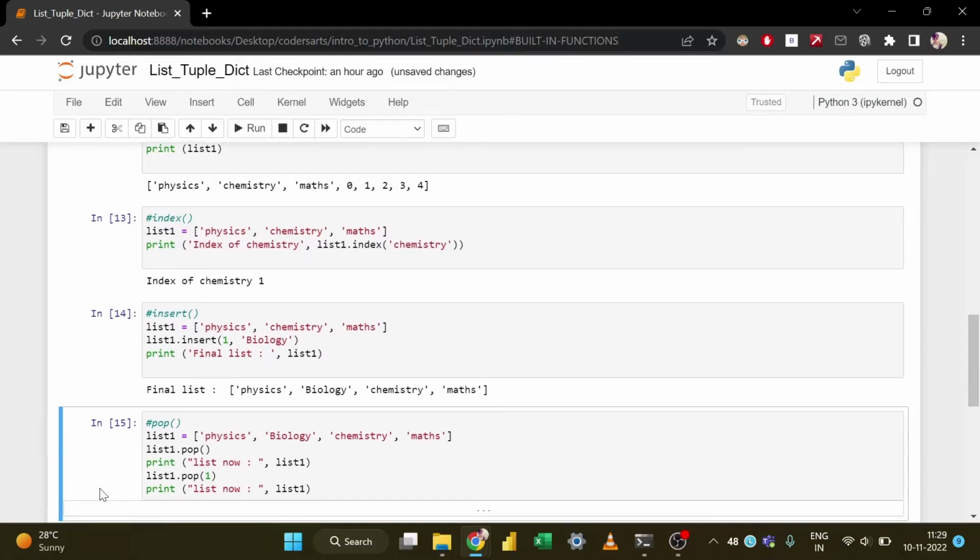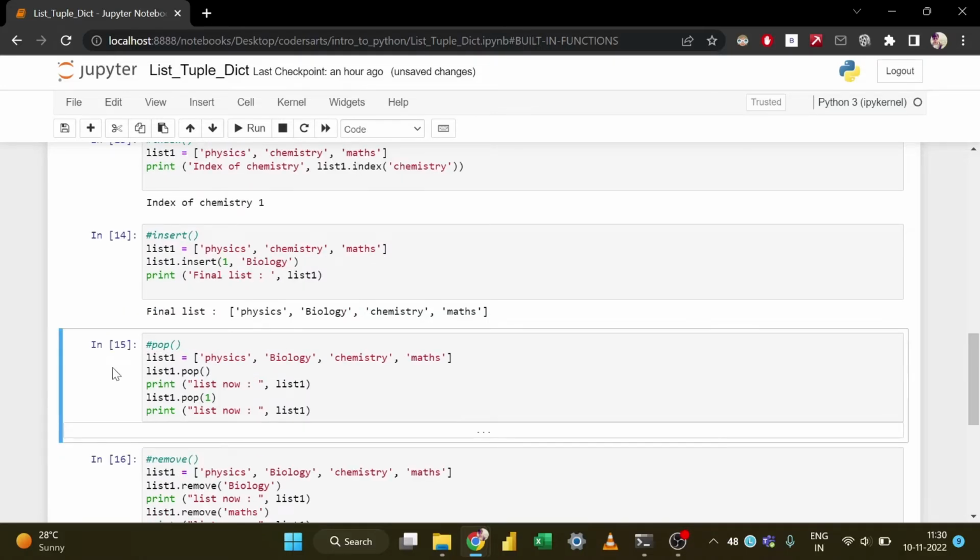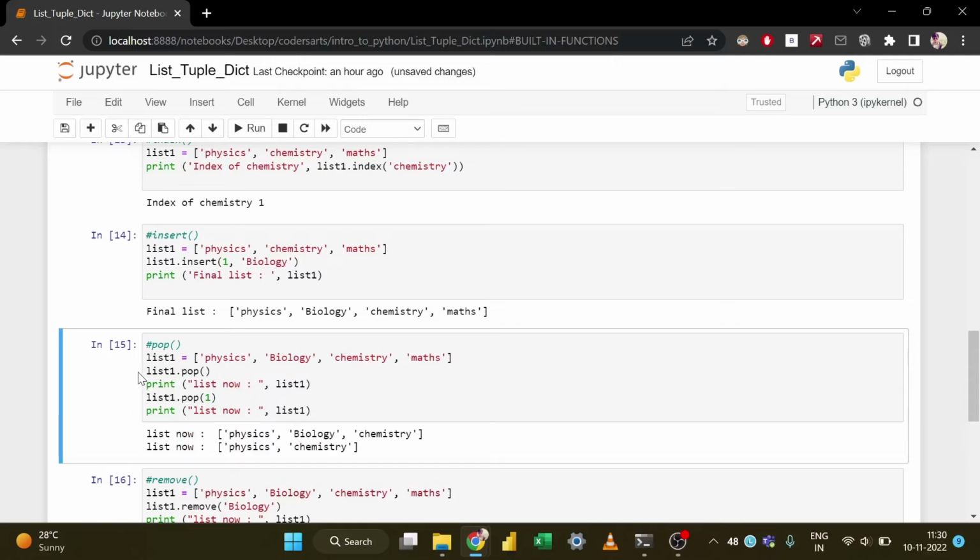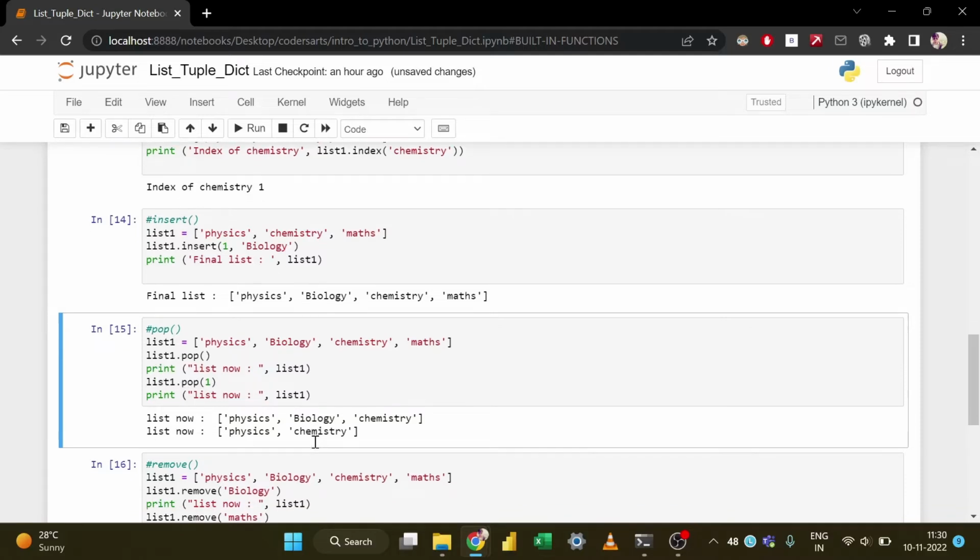After insert we have the pop function. This pop function is basically used for popping out one element from the list. For example, we want to pop out one element from the list that is at index 1, so that is biology. You can see after this function, biology is removed from this list.